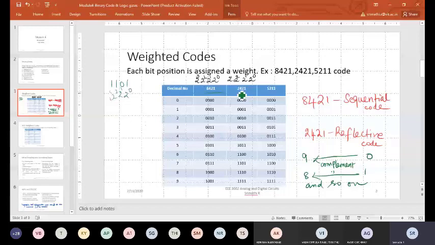Again, the third one won't be in powers of 2, but each bit position will still have a weight. This is 2 power 0, 2 power 0, but this can't be 2 power 0, this is 5.